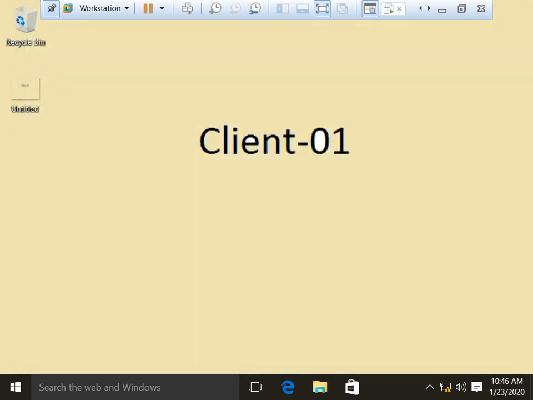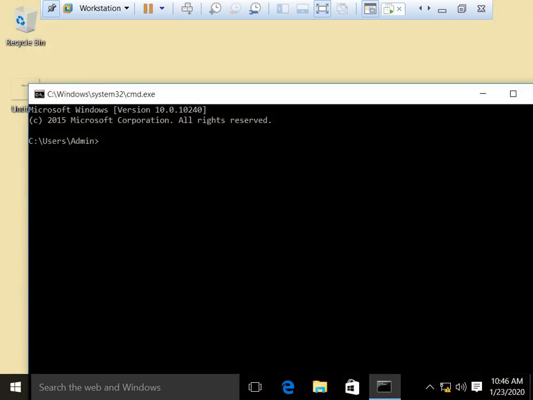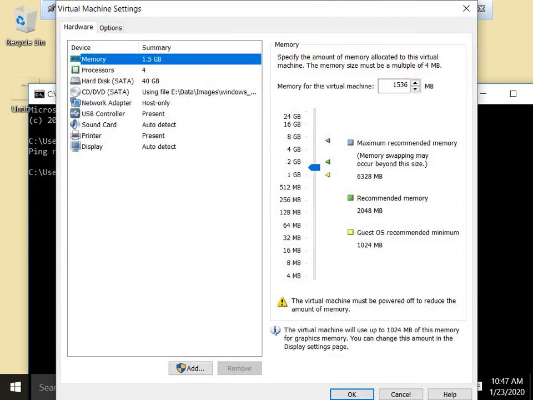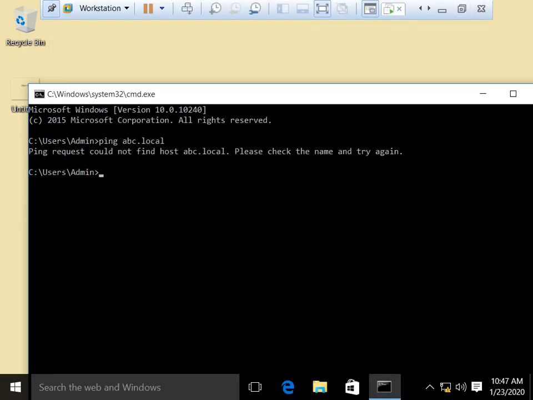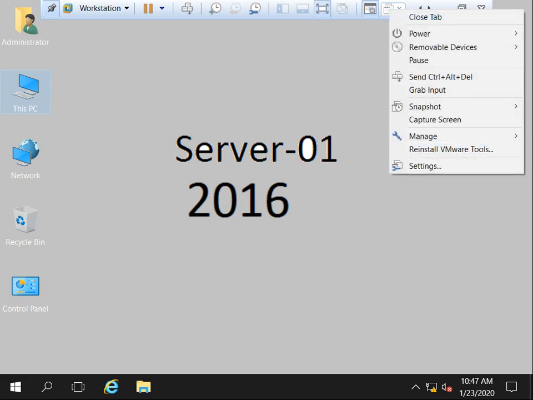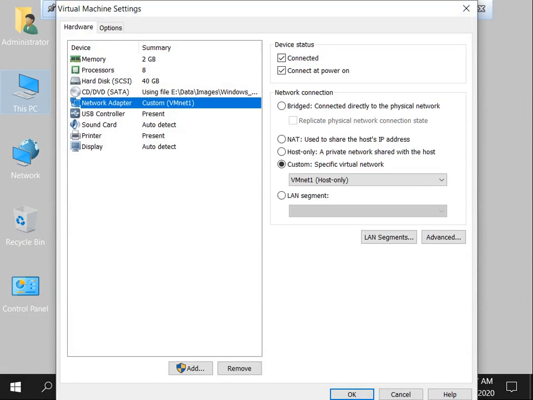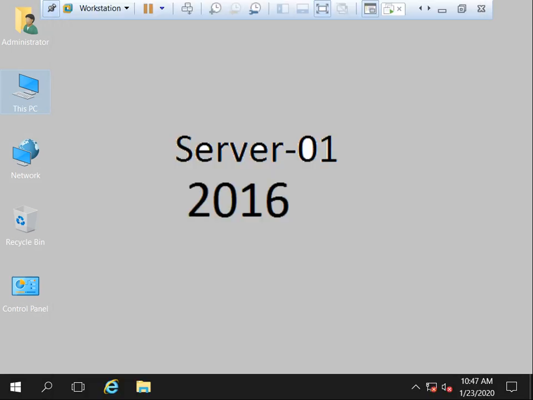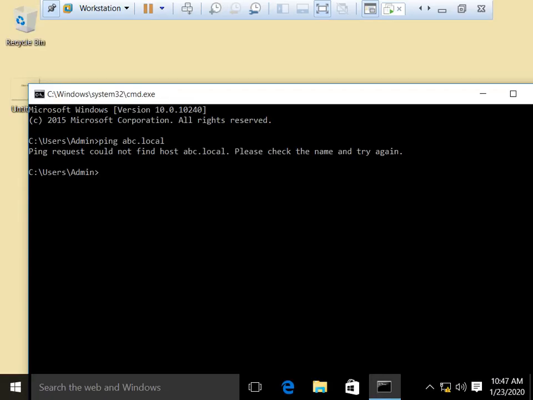Now we can check with the name whether my DNS server is working properly. I'll ping my network name, abc.local, and press enter. It's not showing my server address, I think. Check once. The adapter there is set to host only, and over there it's a custom one. I need to go for host only. Now let's see whether it is working or not.